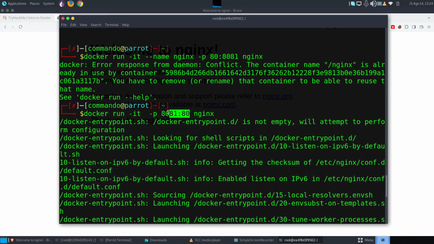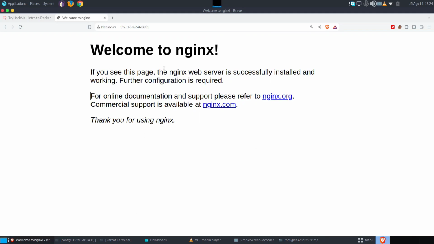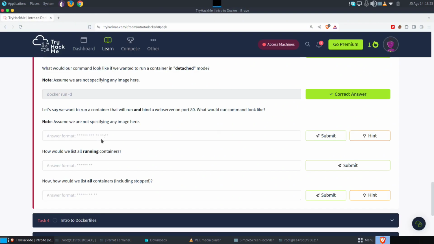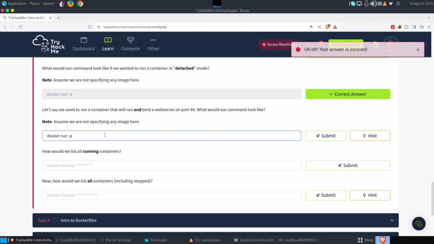So the order goes like this. This is the port for Docker, and this port is being exposed to my local machine over here. That is why I can access it over here. Hopefully that makes sense, and let us continue with the questions. So the command here will be, assume we are not specifying any image over here, so we're going to say docker run, then -p, something like this. It says wrong. Let me see what they want. So here is docker run.